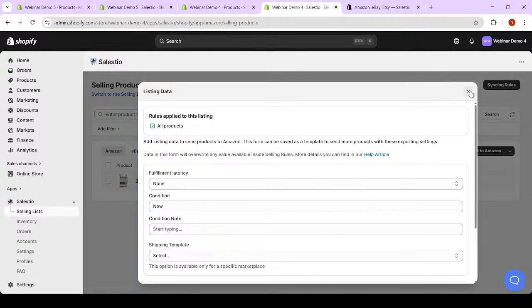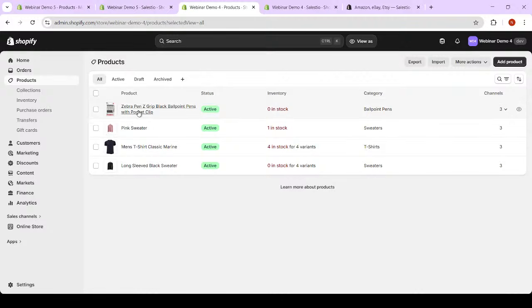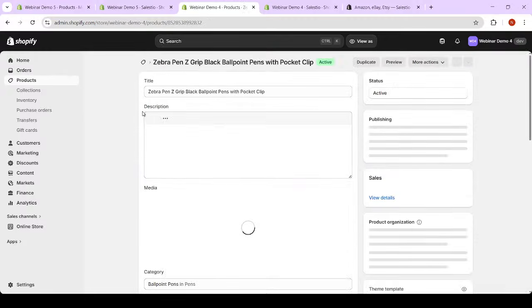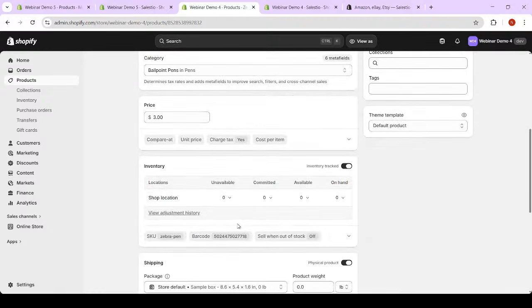What's important about Amazon? The process is a bit different depending on whether the product already exists on Seller Central. This pen that we are trying to send already exists in the Amazon catalog, so this is not a new product. If the product is not new, we do not need many details, just the barcode, and the product will be located on Amazon using this barcode. So here is our product page, and as you can see, the barcode is added here, and Celestio will use it to locate the item in the Amazon catalog.